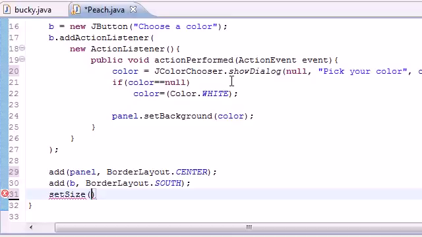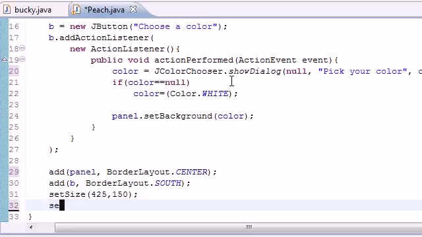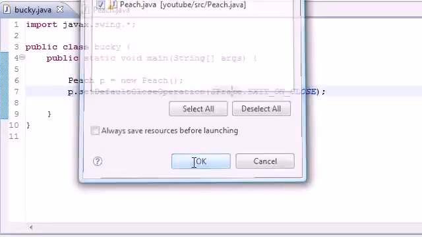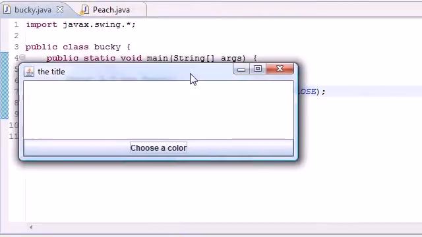Set size of the window, that's 425 by 150, and once I run this program, you guys are going to see what's going on. Set visible, and we're just going to set this to true so it appears. Now let's run this so I can actually explain it a lot better. And again, don't forget to call your object and set default close operation. Set OK. Now we have this program that says the title, choose a color.